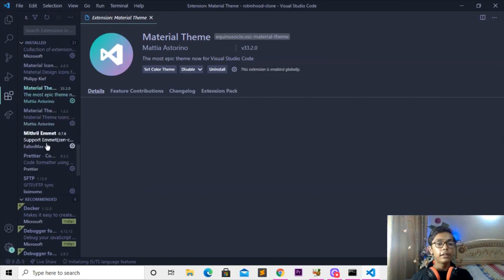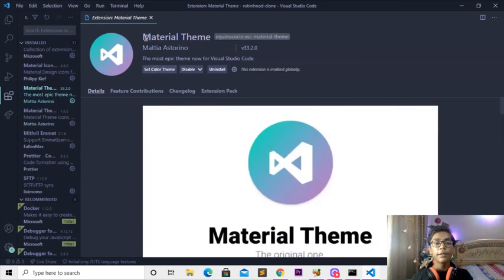So there is the icon theme. You can see there is the material theme which I have installed, and it is the original material theme. You can see it does not show any installers or rating here, because it has installers above 1 billion. And when an extension has above 1 billion installers, VS Code does one thing: it does not show the installers.